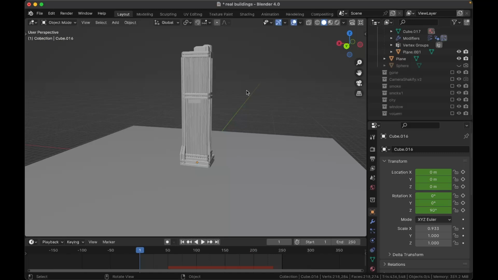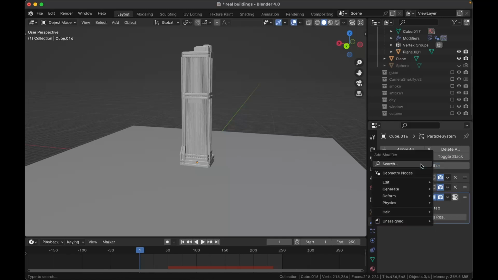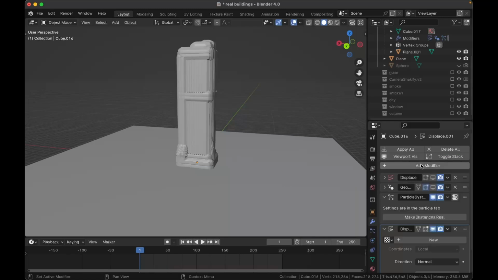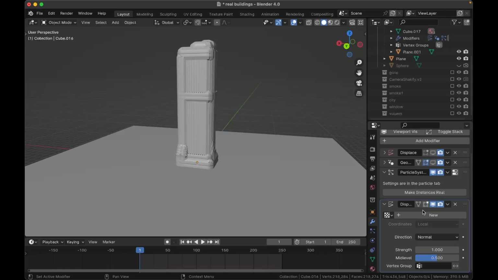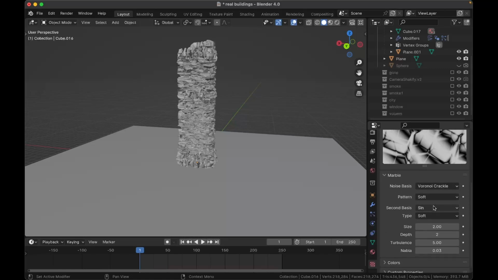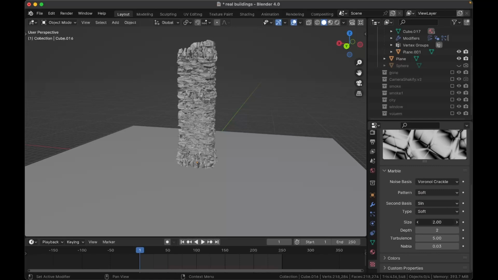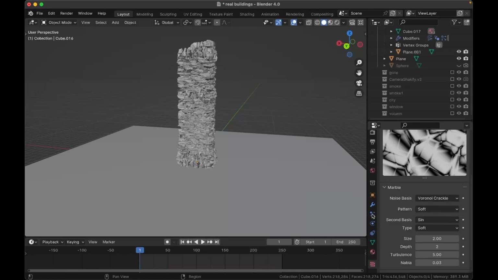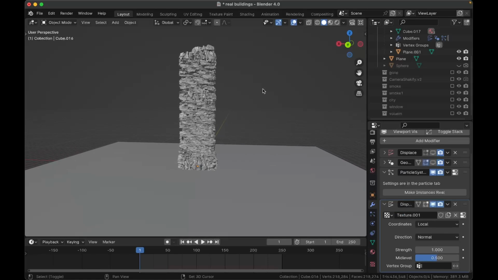Okay, so after that, you're going to need to add a displace modifier. The displace modifier is going to let us cheat it looking broken. So add a new modifier, displace, and then new texture. Go into texture settings, make it a marble, Rony crackle, and then there's customization to be done. I'll leave the size on 2 for now.